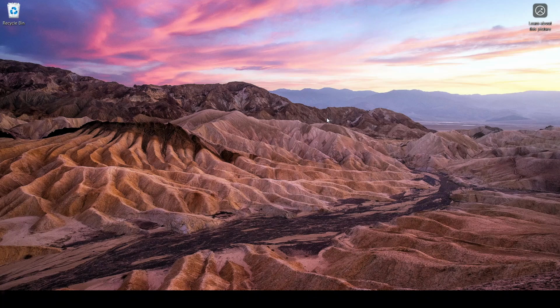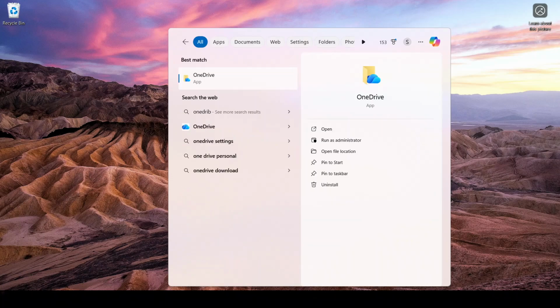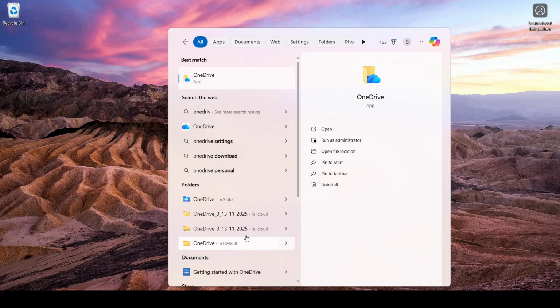OneDrive is Microsoft's cloud storage service that integrates directly into your Windows File Explorer, making it super convenient for saving files in the cloud and accessing them from any device. So, let's dive right in and get started on integrating OneDrive with File Explorer for a more efficient workflow.